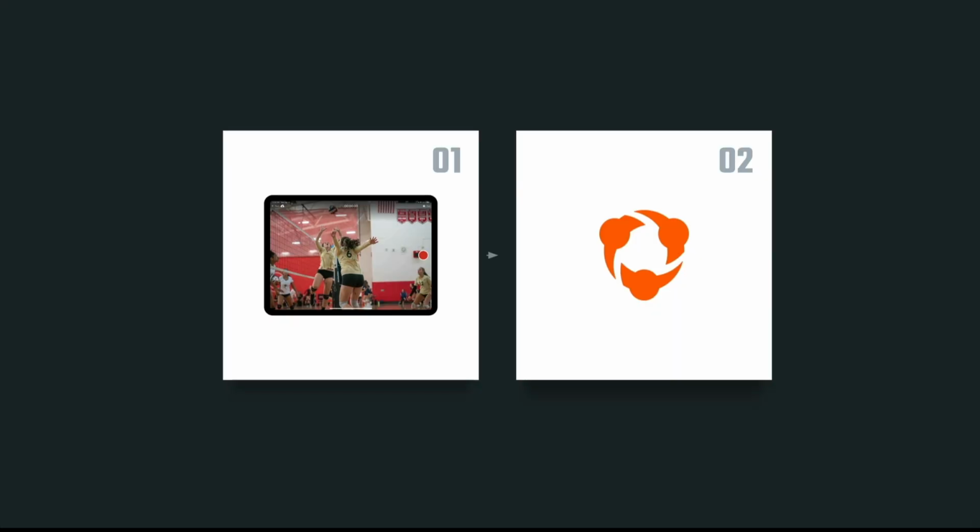Starting with recording and uploading through the Hudl app on an iOS device. Notice that I did say iOS device, and that's because currently recording on Android or Microsoft devices is not supported. While you can still view video through the Hudl app on an Android device, you'll need an iOS device such as an iPad or an iPhone to record and upload via the Hudl app.